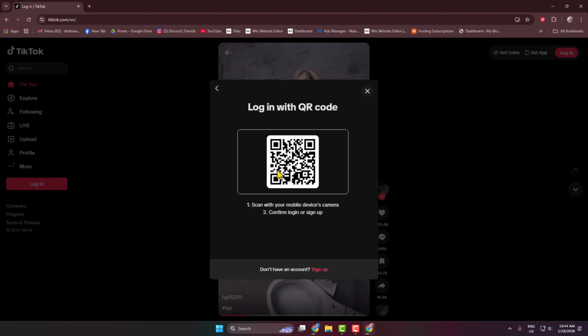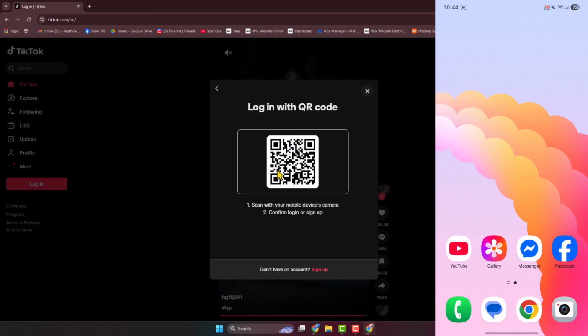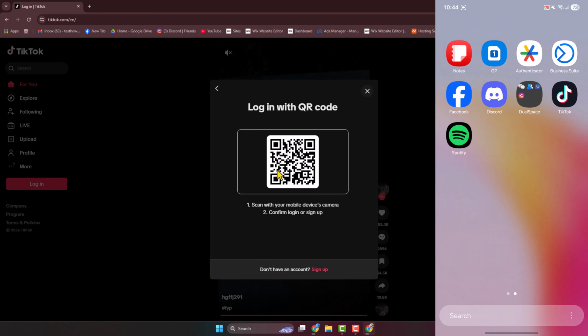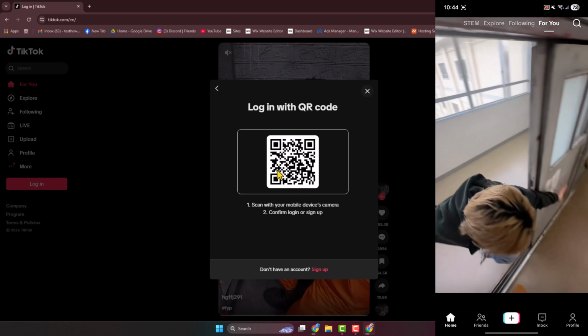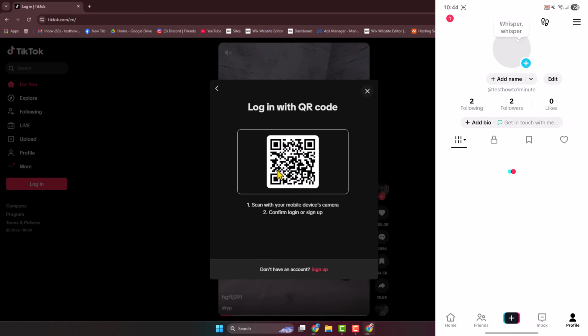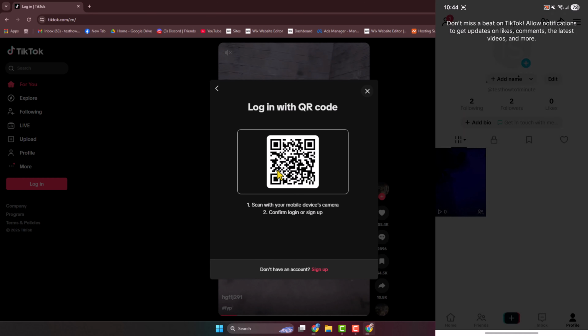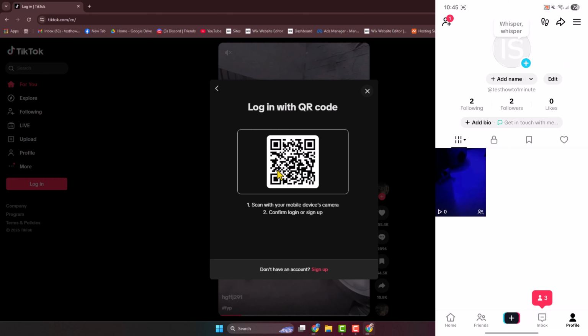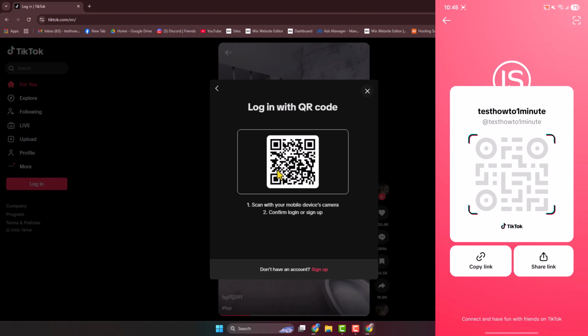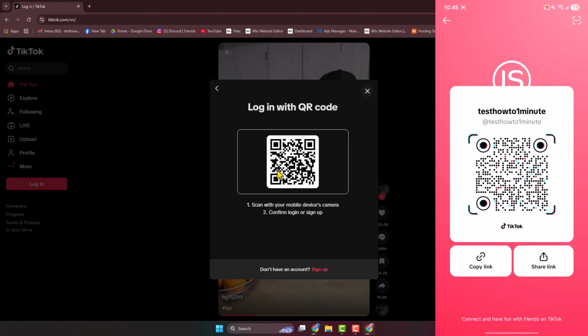Now let's jump into our smartphone. On your smartphone, open the TikTok app and go to your profile. From your TikTok profile, just tap the share icon at the top right corner, and here tap the scan QR code icon at the top right corner.